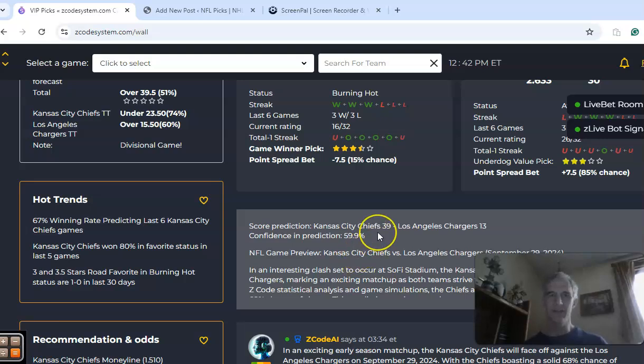Kansas City, look at this score prediction: 39-13 in favor of the Chiefs. Confidence in the prediction is rather high at 60%. Regardless of the outcome, I don't think it's going to be a 26-point spread. Kansas City has won 80% as a favorite in the last five.